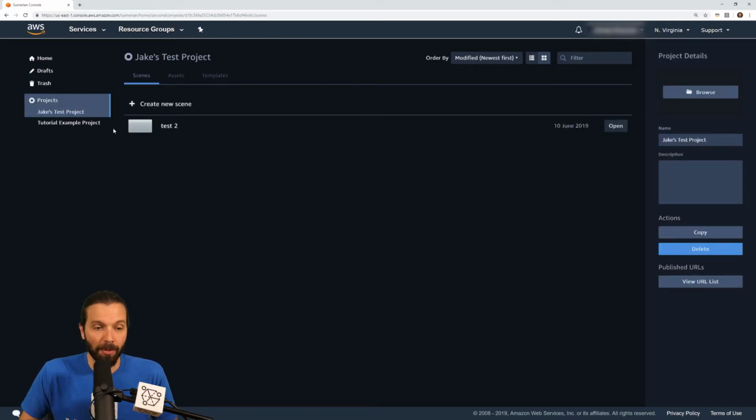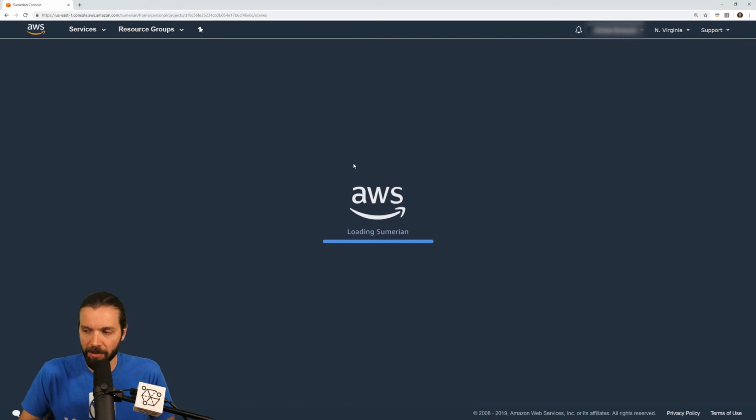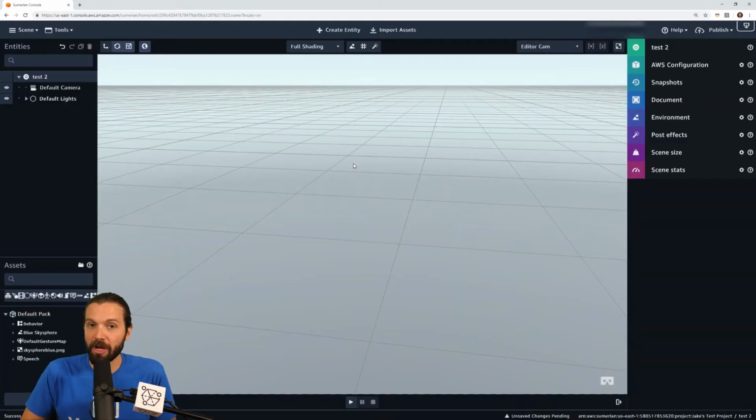All right, so that is how you share scenes through projects to multiple users in one account. But remember, we can add multiple scenes to this project. That's why we call it a project, a group of scenes, because I could have as many scenes in here as I want. But right now we'll just keep it at 1. All right, let's jump into test 2 and we'll open this. And now we'll show you how to share assets across scenes.